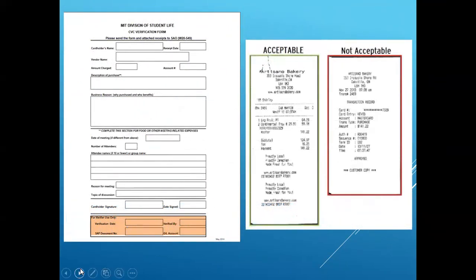This is what the verification form looks like. Please complete the verification form with a description of the purchase, the vendor name, the cardholder's name, the amount charged, and the account number that you would like to charge this to. So again, you list your main account on the application. However, you are allowed to use your funding account when making purchases.